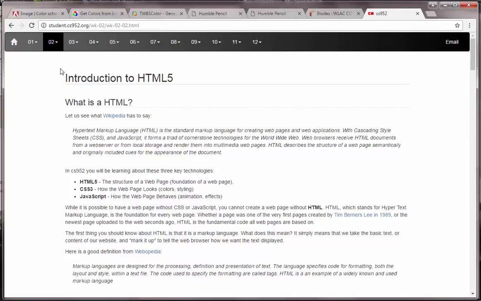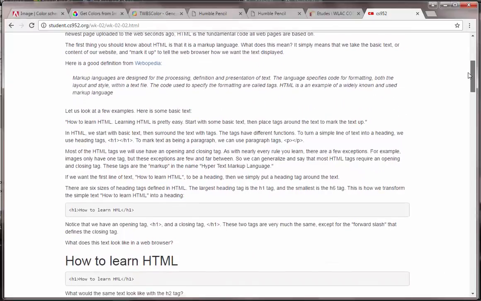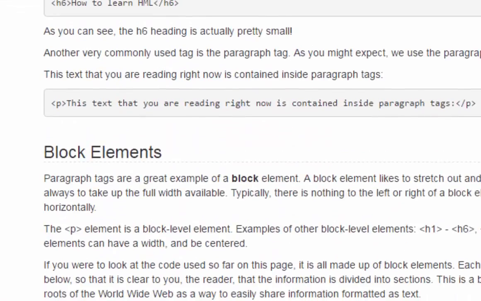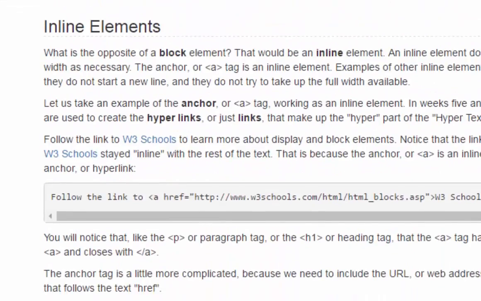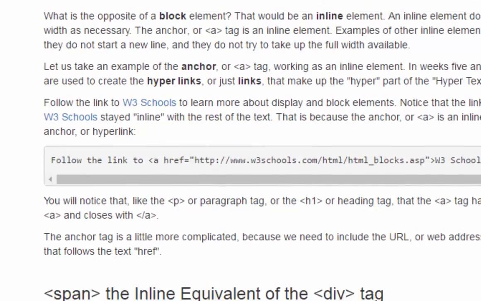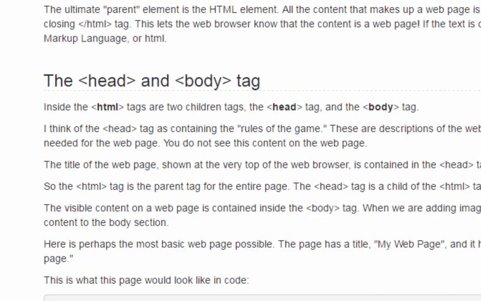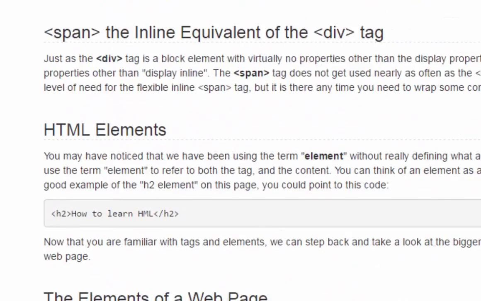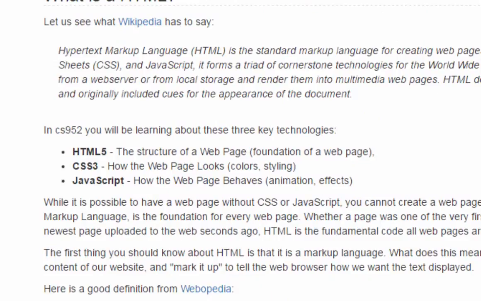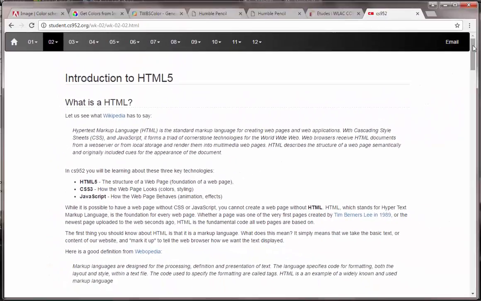This website, the cs952.org website, is a little bit more mobile friendly or tablet friendly, and we're using Bootstrap 3 to do the formatting, so everything looks a little bit nicer on this page, and that's because we're using Bootstrap 3 to help us out. But we talk about what HTML5 is.